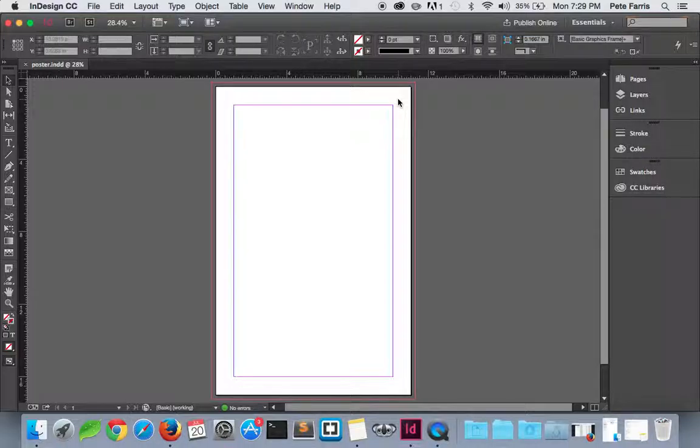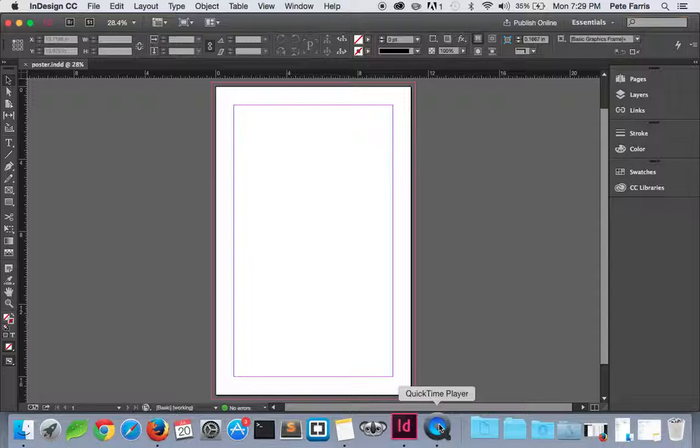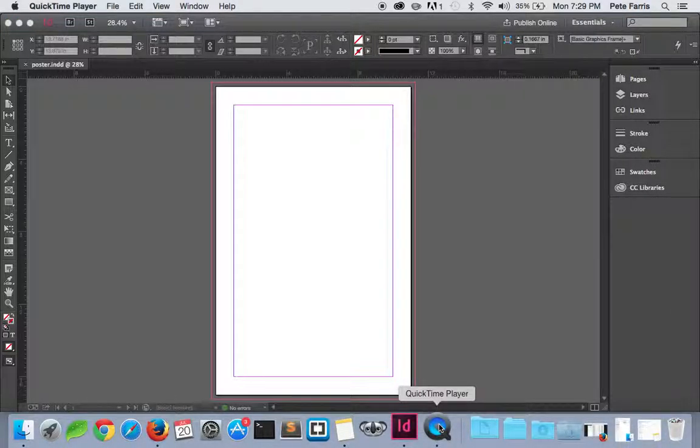In this video we've gotten our project set up, and in the next one I want to show you how to work with your different color swatches and how to move forward creating different shapes and working with different layers in InDesign.